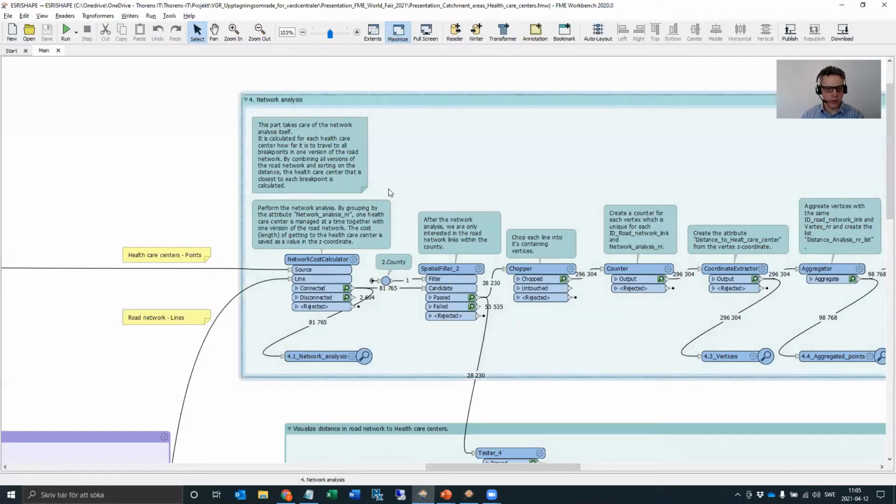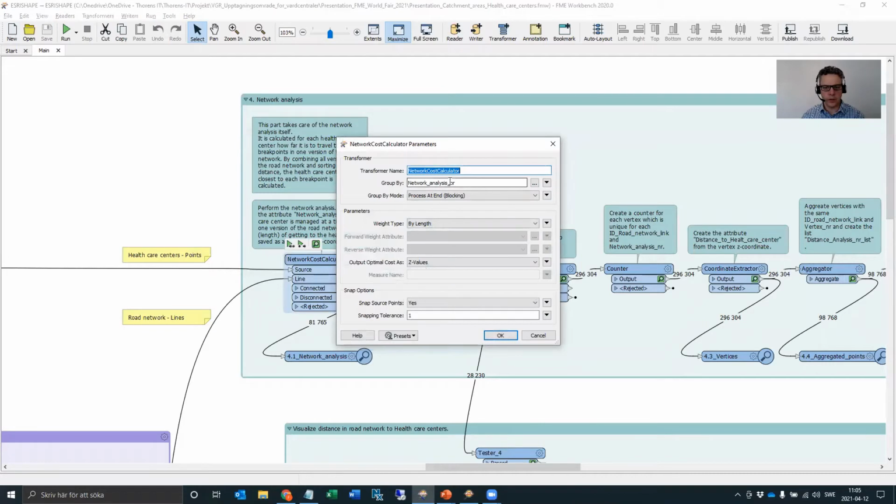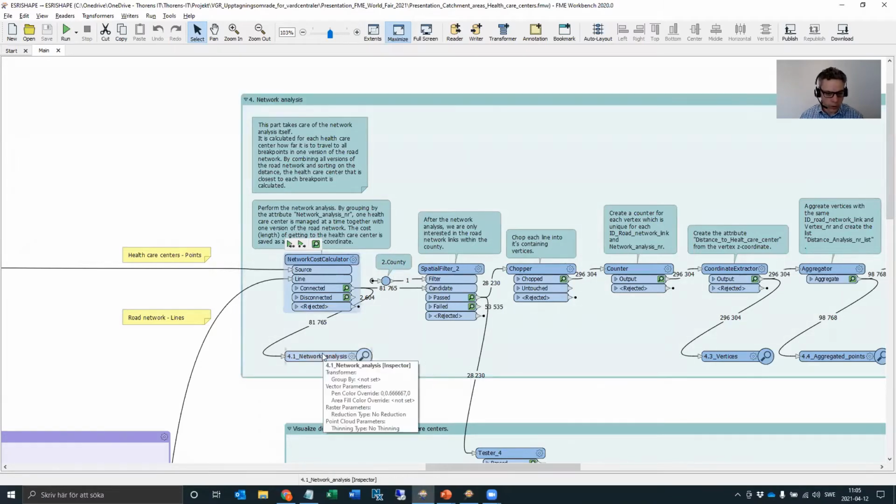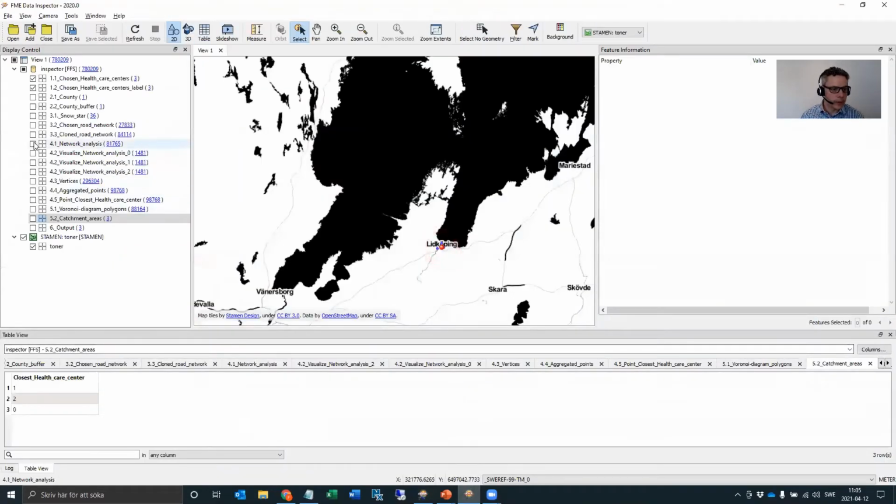Let's see what it looks like. In the NetworkCostCalculator, as I said, a really important attribute is network analysis number, which is the same for healthcare centers and road network lines. By grouping on network analysis number, I get 3 groups of analysis. I weight it by length, so distance, and I output the distance as set values. And I go ahead and filter it within my county. Or we can have a look at the 4.1 network analysis first. We have that here.